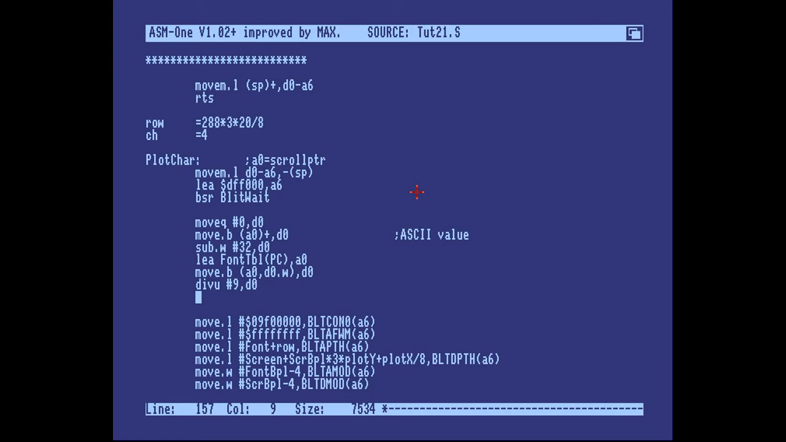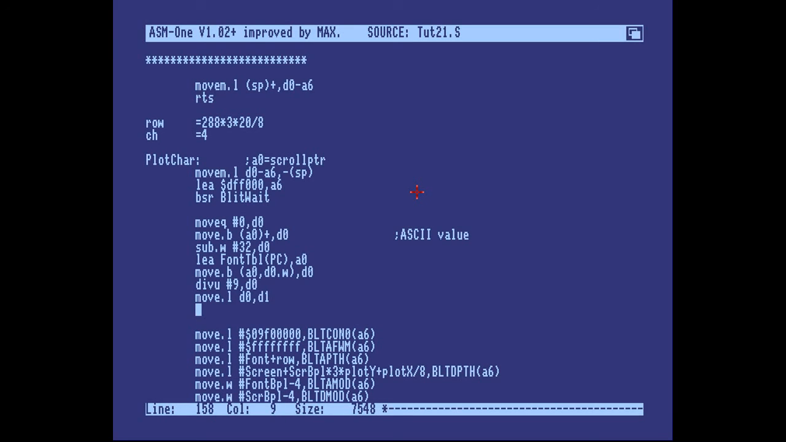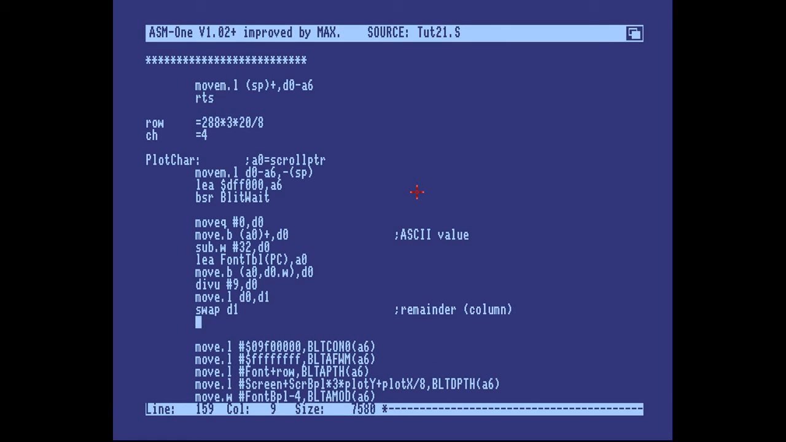So to get this out then, to get the high word, the remainder out, we copy the whole register to another register and swap it down, so that the high word becomes the low word and the low word becomes the high word. And we call that the remainder column. And this is then the row. So that now the high words in both registers are tainted, but as long as we don't use the high words of these registers D0 and D1, we don't need to worry about that.